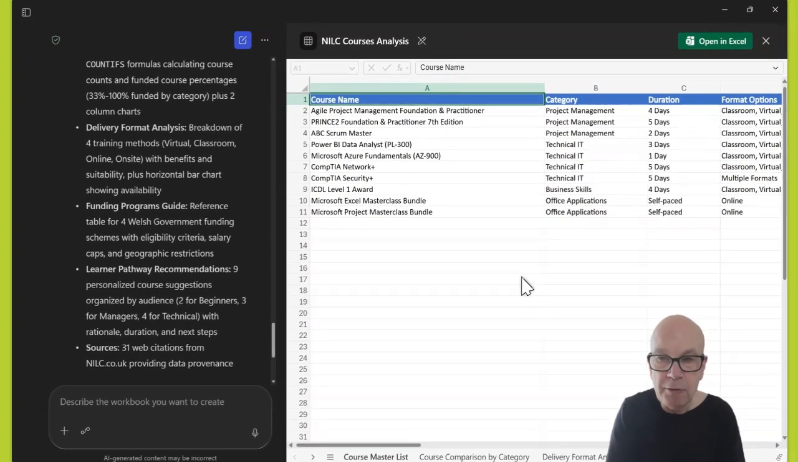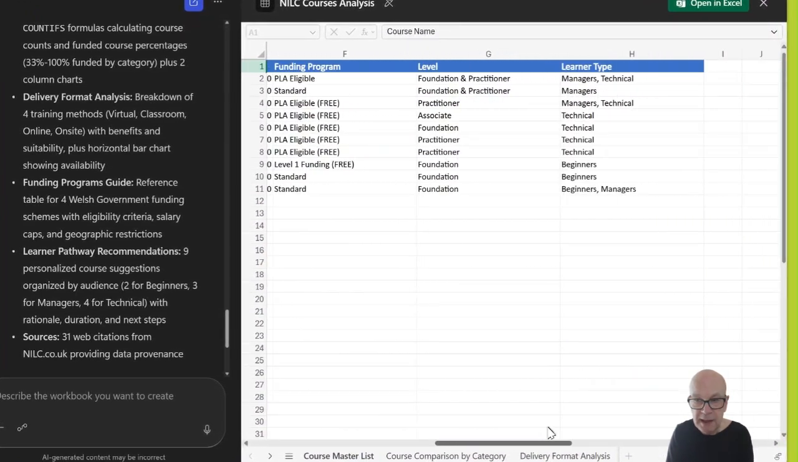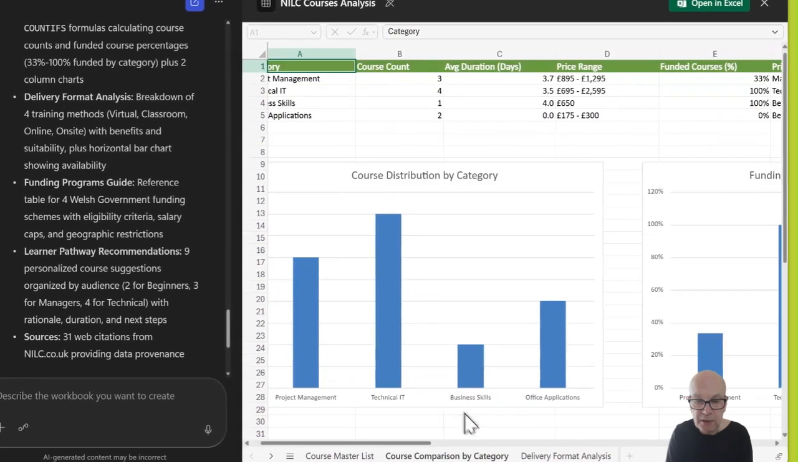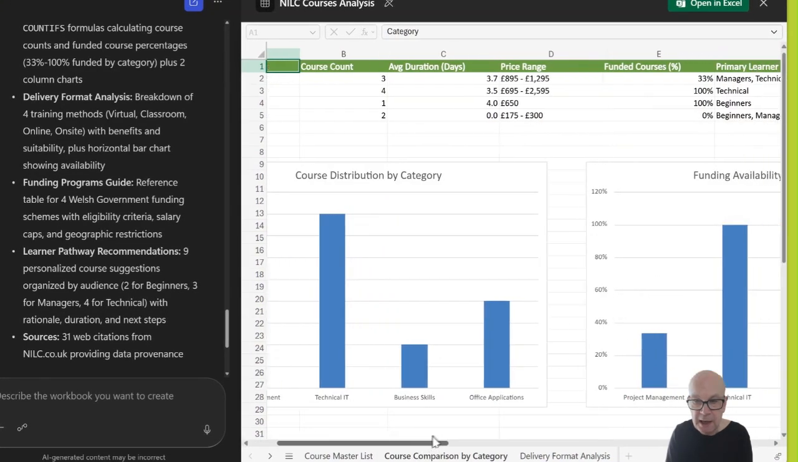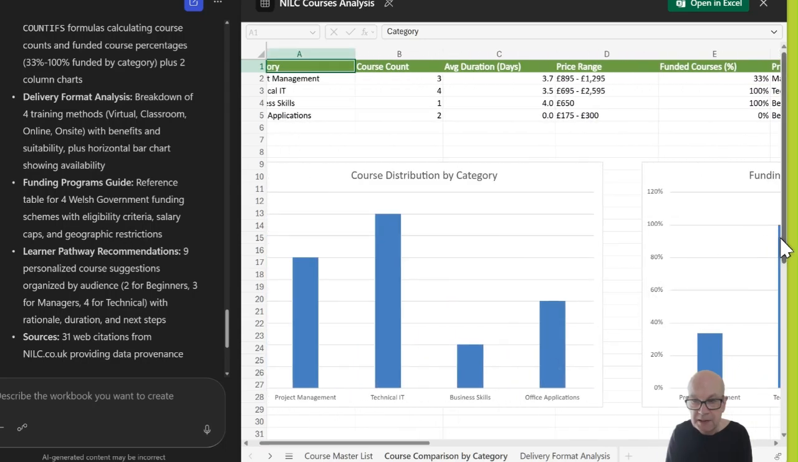On the right, we've got the completed workbook. We've got the sheets underneath here. So let's take a look. We've got the course master list. Pretty comprehensive there with the pricing, level, learner type, again, a specific that was asked for. Got the course comparison, really handy visuals here with these tables that we can take a look at.